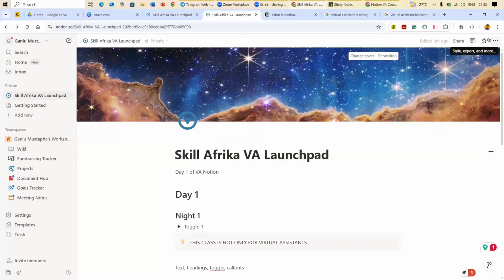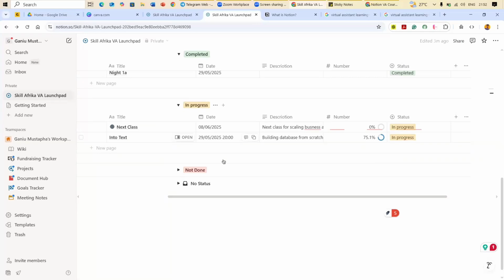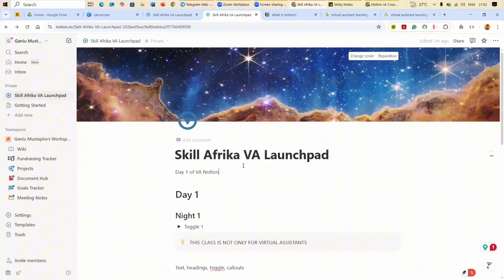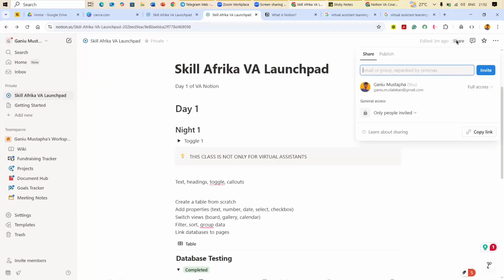So how to create this as a template: the template basically is, as I've created this, somebody else can decide to use this exact thing I have created. So that's why we call it a template. I can share it out for you guys to be able to use it to create something. This is where we click on share.